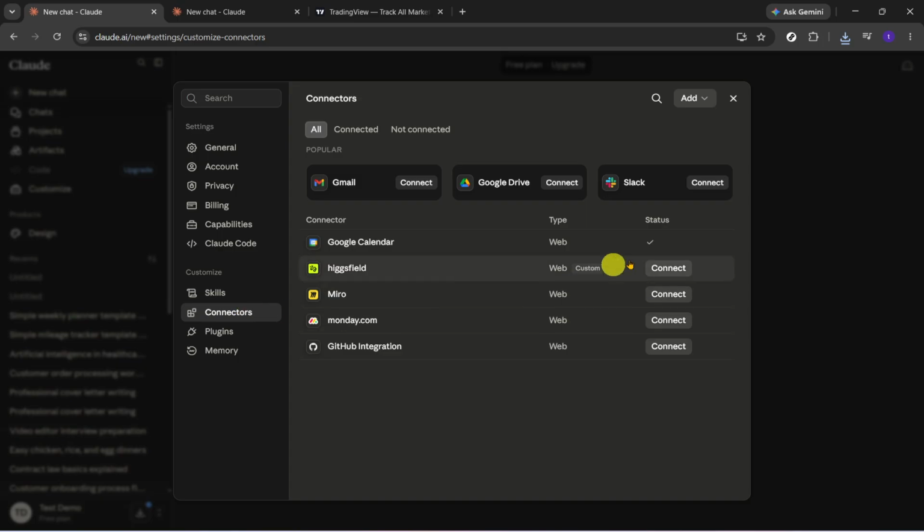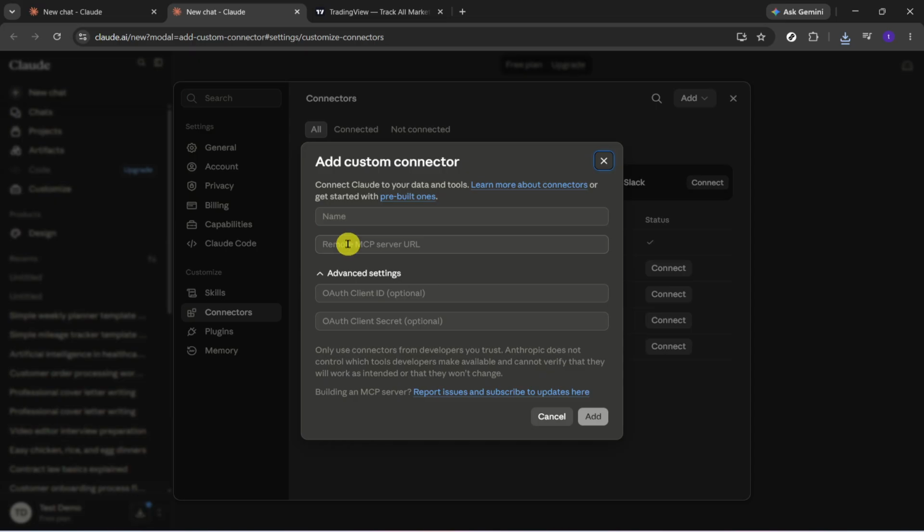Now move to the top right corner of the Connectors page and click the Add dropdown. A small menu should appear with available options for adding new connections. From that menu, choose Add Custom Connectors. This tells Claude that you want to manually define a new connection rather than selecting from a pre-built list. You should now see fields where you can enter the connector details.